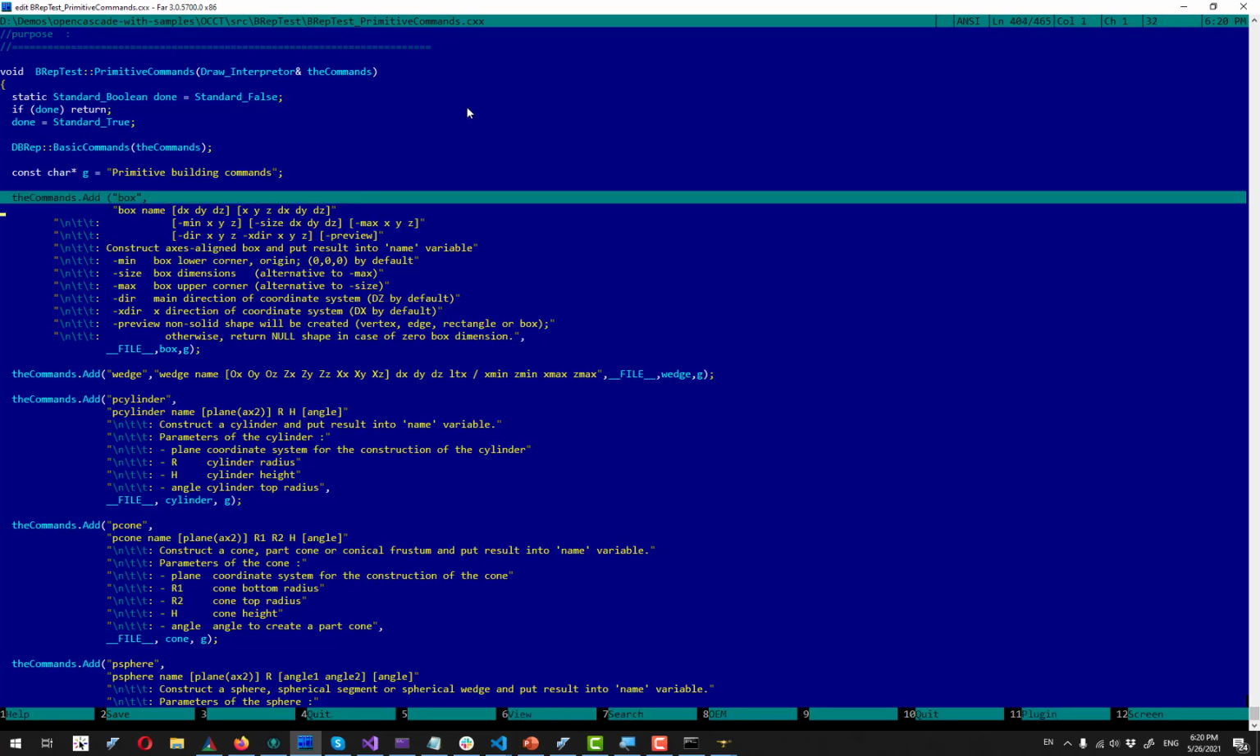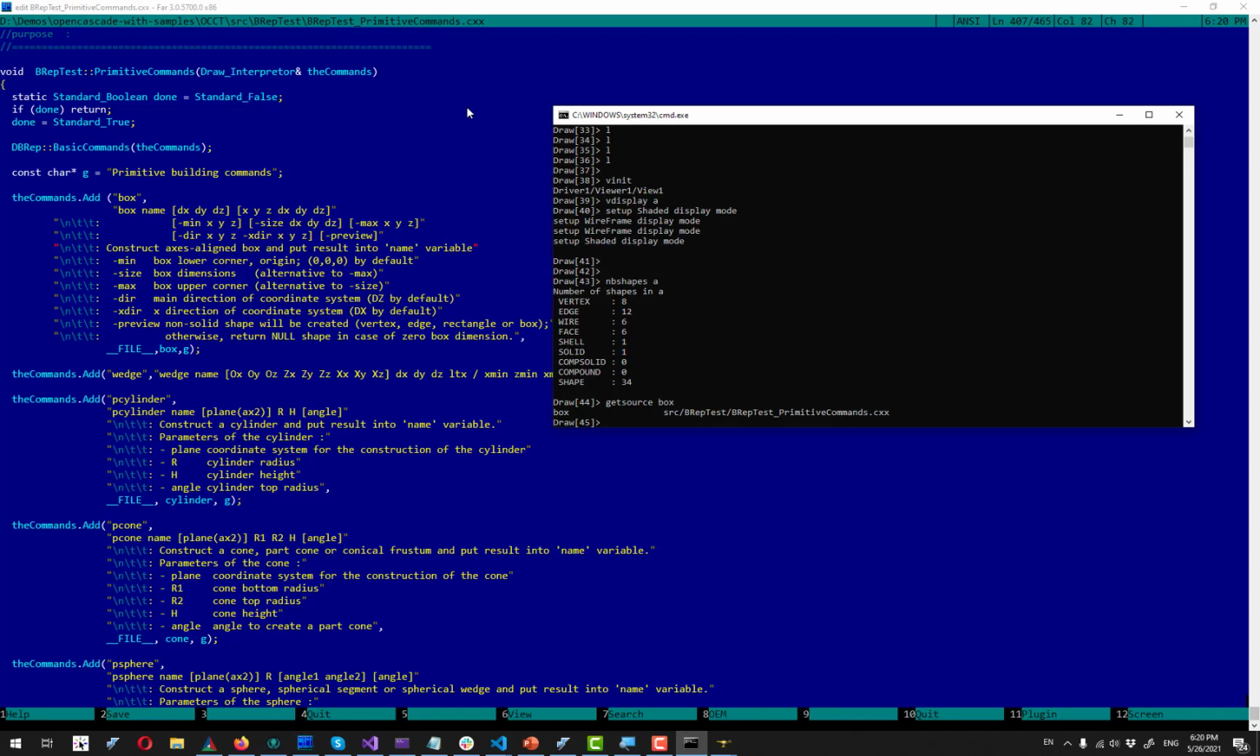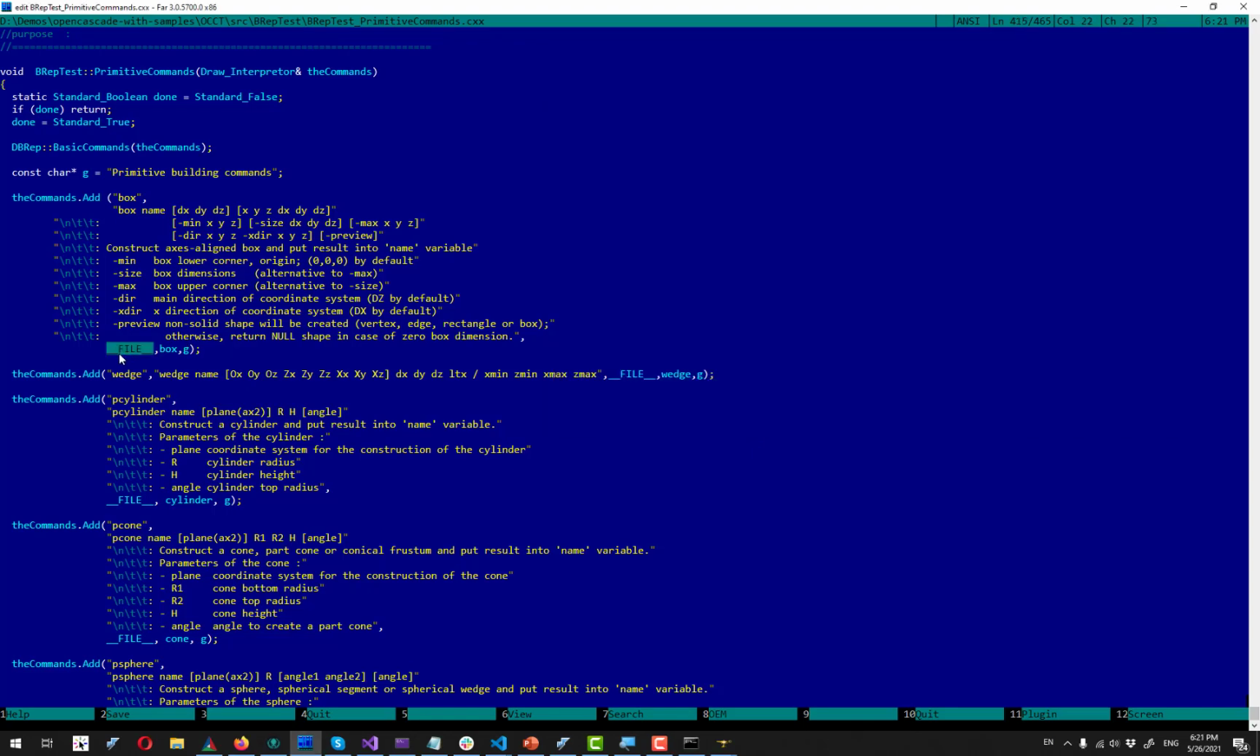I have this command over here, I have this help hint, which is going to appear if I run it without any arguments, or actually if I type help box. Yeah, this is much better than a standard domain error. And you see that what it prints is exactly these lines which I have here in the implementation. And we have some magic macro over here which associates this box command with the file, and this is actually what we get when we type getSource.